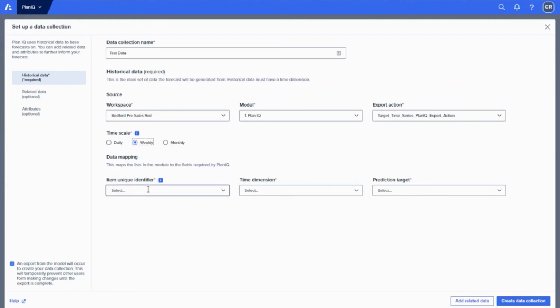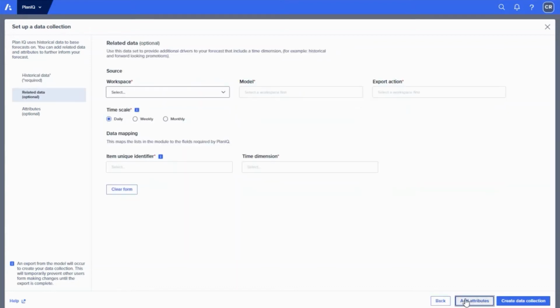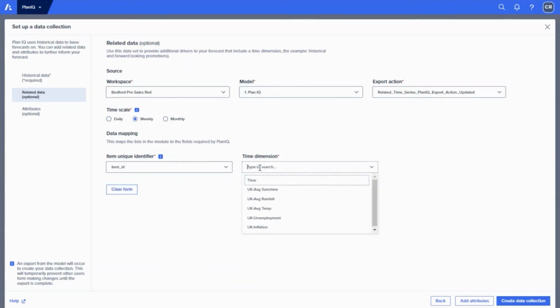You then need to map your data, so identify what the unique item identifier is, what your time dimension is, and what your prediction target is. If you have related data, you can also repeat this process to collect that, again defining the timescale and our data mapping. And finally, if you're providing additional attributes, such as the product size or type, you can also include this here. Once ready, click Create Data Collection.